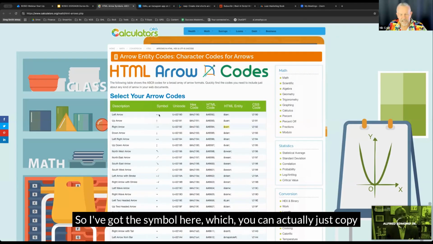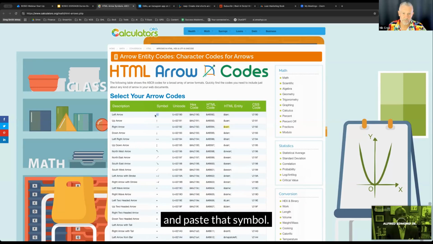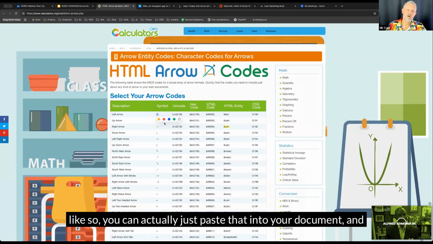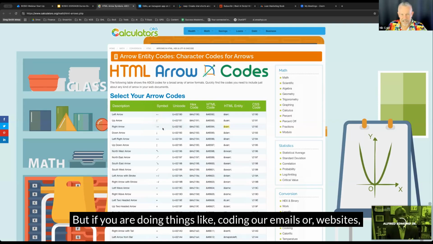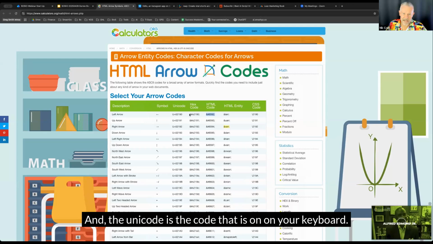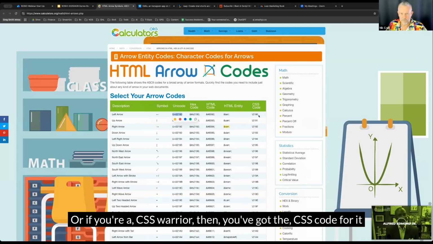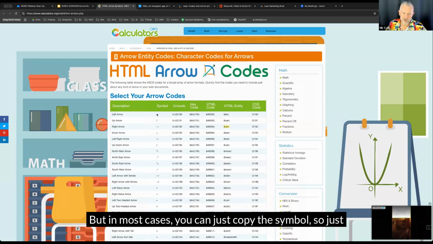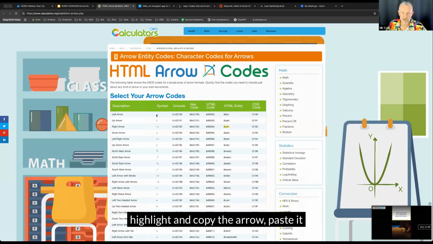So they've got the symbol here, which you can actually just copy and paste. If you just copy it and then paste that into your document, it will appear. But if you are doing things like coding up emails or websites, then they have the HTML code for it, and they have hex codes for it. And the Unicode is the code that is on your keyboard. Or if you're a CSS warrior, then you've got the CSS code for it as well. But in most cases, you can just copy the symbol. So just highlight and copy the arrow, paste it where you need it, and it will appear.